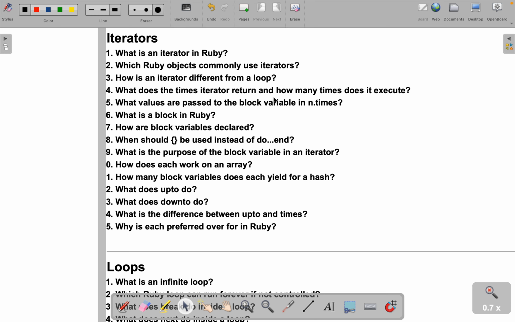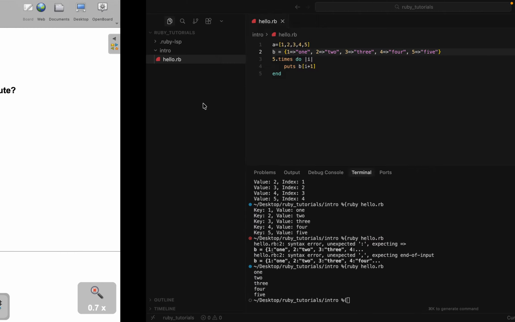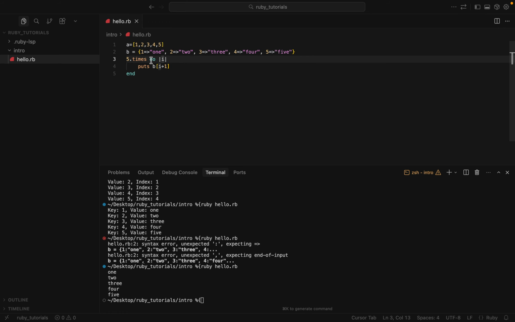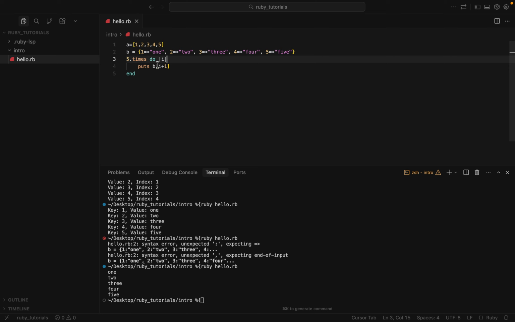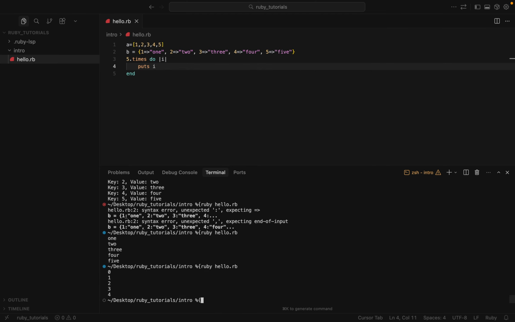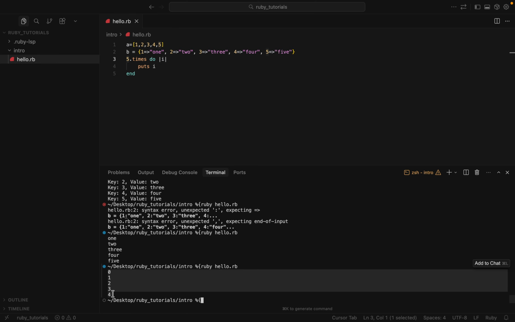Now, what values are passed to block variables in n times? We pass, in the case of 5 times, 0 to 4. If you can see, let me show what the value of i is. It will go from 0 to 4. So 5 times iterates 0 to 4 consecutively.